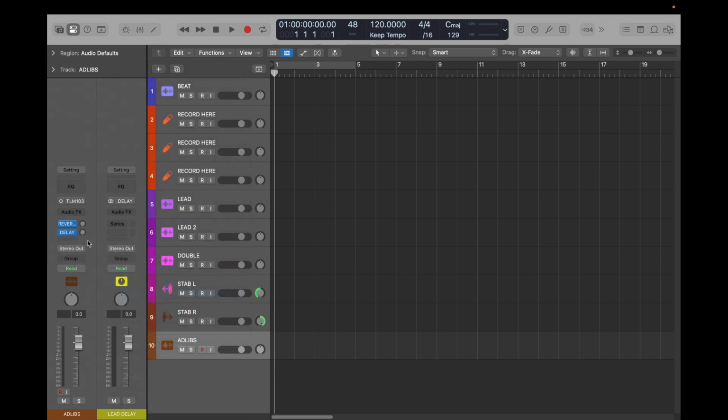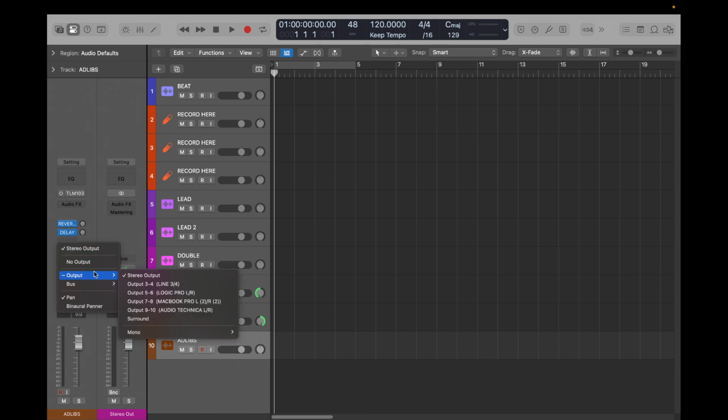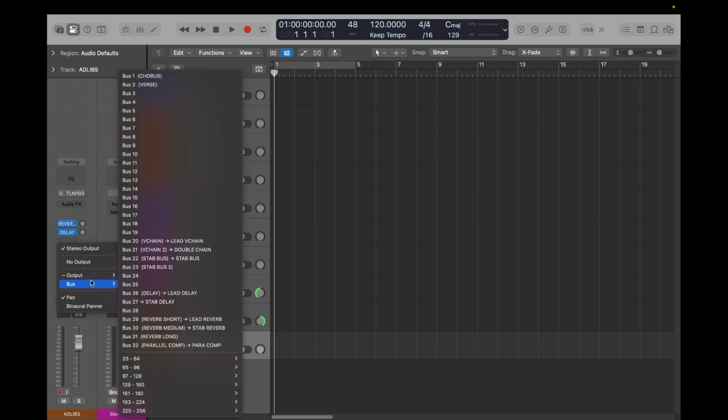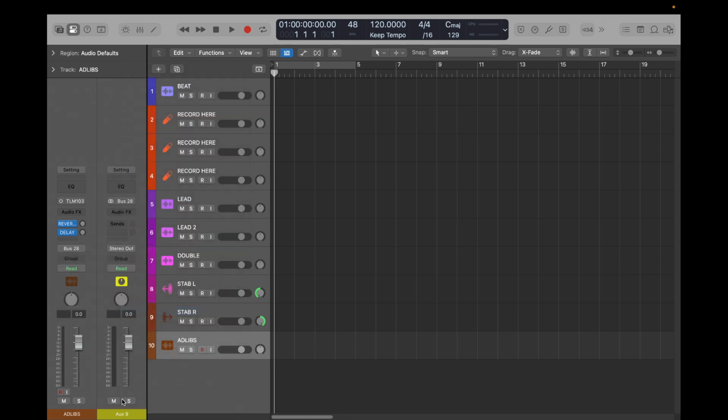Stab delay. Cool. Click this. Click bus. No, wait. Click stereo output. Go to bus. And this is for ad-libs. You can create one in it, whatever. I'm just going to call this ad-lib bus.